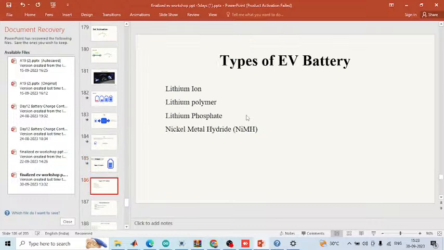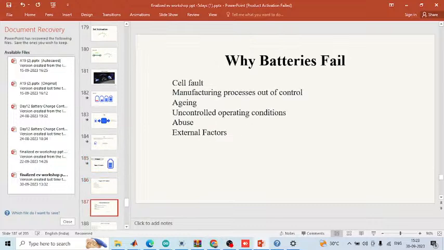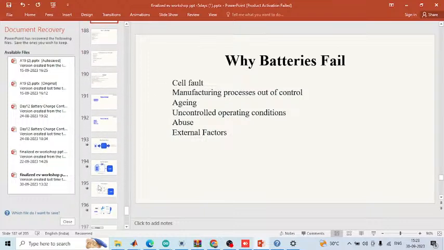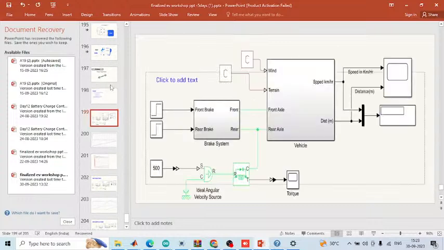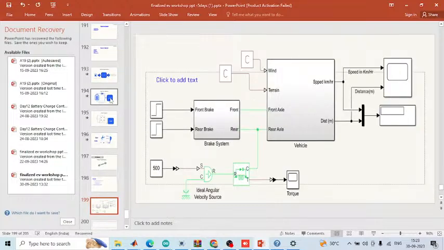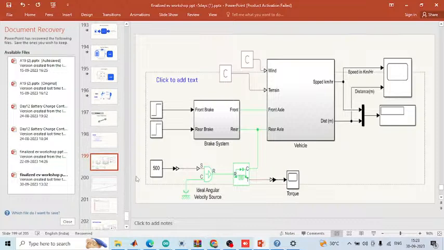So here, some types of batteries we have already checked. Now we can move to the vehicle construction. First of all, what type of construction we need, and how we can measure that.